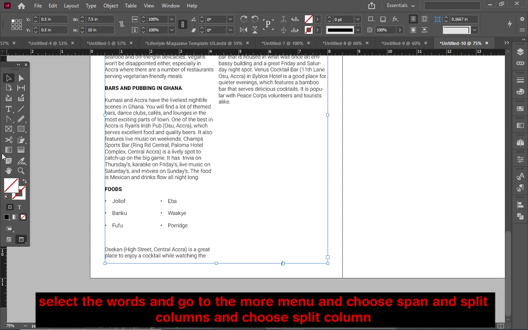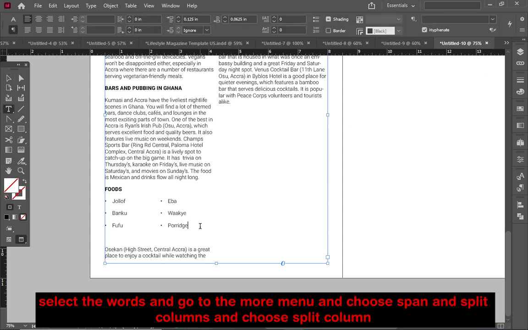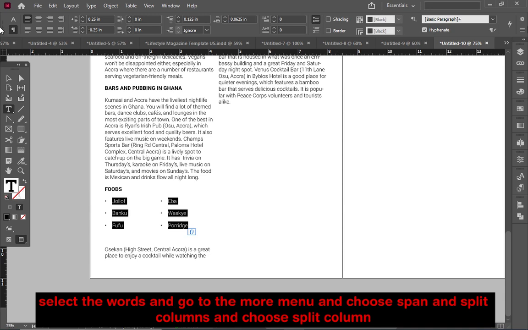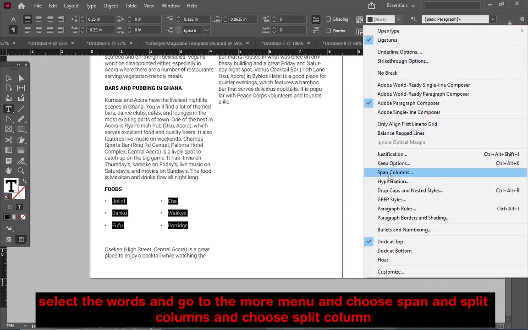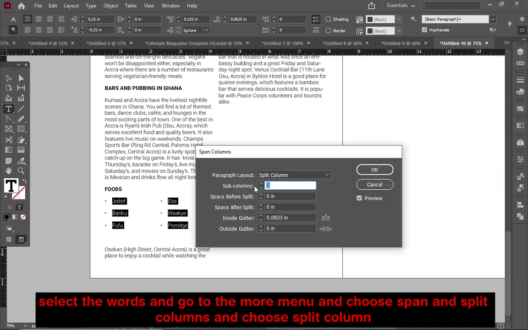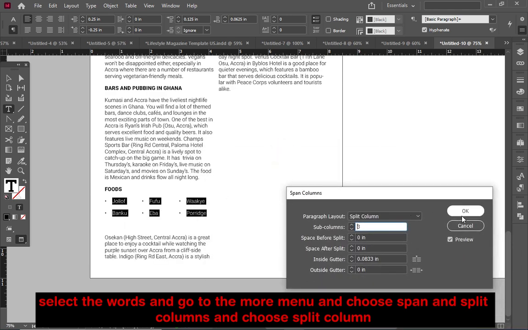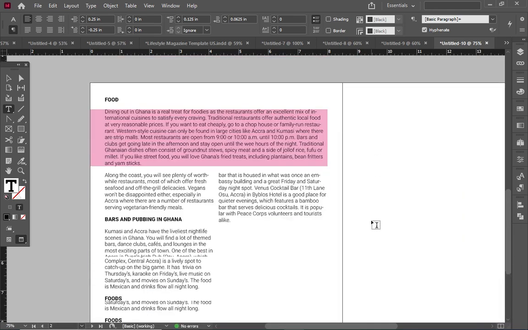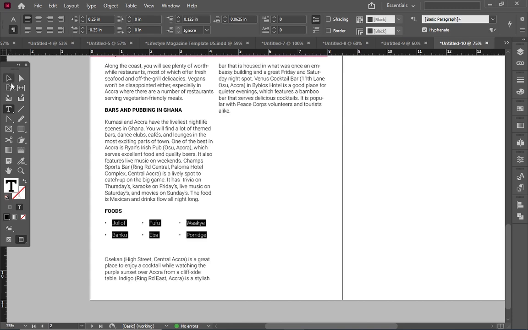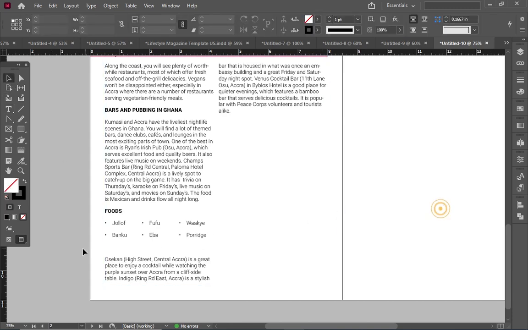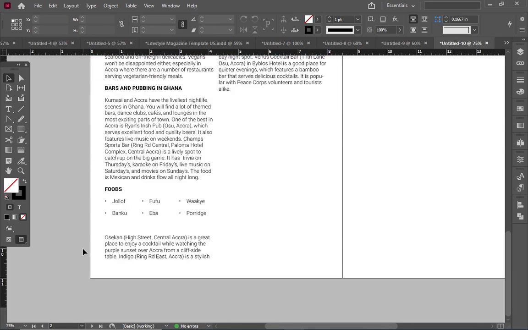So you can decide to split it into three. It depends on how you want it. So split columns, you can see I want it to be three. And simple, I have two columns. So this is advanced for spanning and splitting columns. It's very simple. It helps you without creating a new text frame for these things that you do. So now, what else do we want to do?